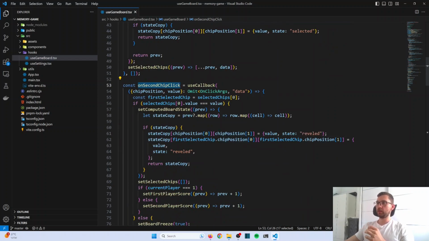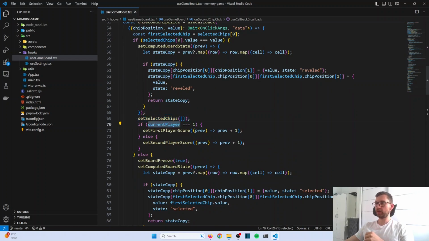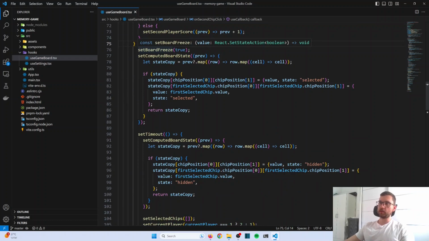So the more complex function is the on second chip click, where we have a little bit more logic. So here we have the logic if the selected chips at position 0, basically if the first chip is equal to the second chip, then we have some things that we need to do here. So we need to set the new board state. We need to set selected chips back to nothing. And of course, if we are in a single player, so if the current player equals 1, we set first player score, else we set second player score, and so on. Else means that the user didn't make a right guess, and then we make a board freeze, as I told you before, so the user won't be able to click on the board again until it unfreezes.